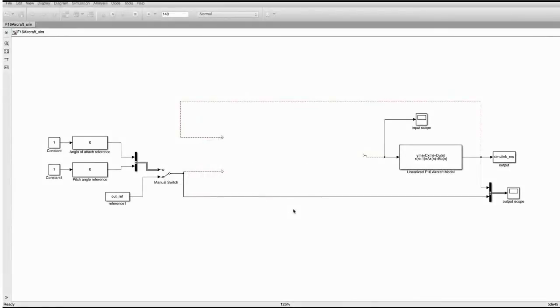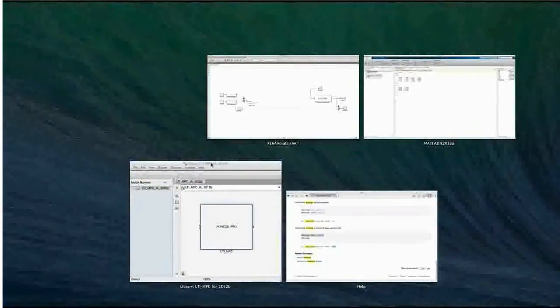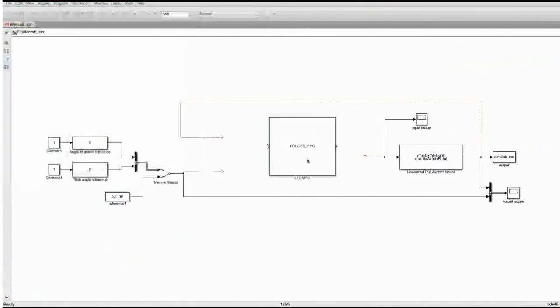Here we have a Simulink diagram that we are going to use to simulate the controller. We have the plant, which in this case has the same aircraft model as the controller. I will also be feeding in some references simulating an aggressive maneuver. To start my controller design, I'm just going to paste in the Forces Pro Simulink block, give it a name, and I double-click to open the configuration dialog.